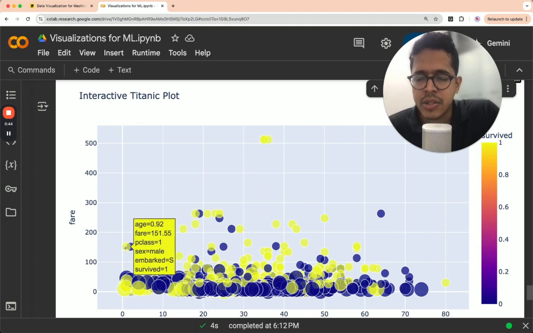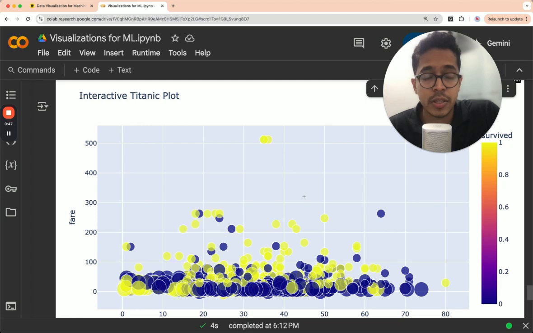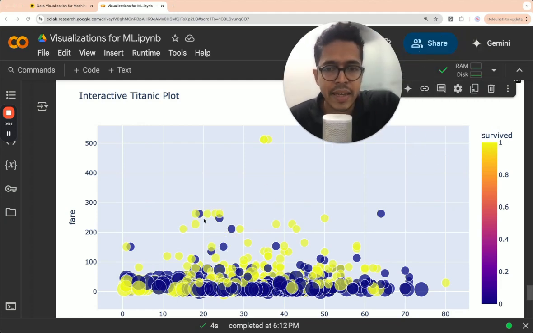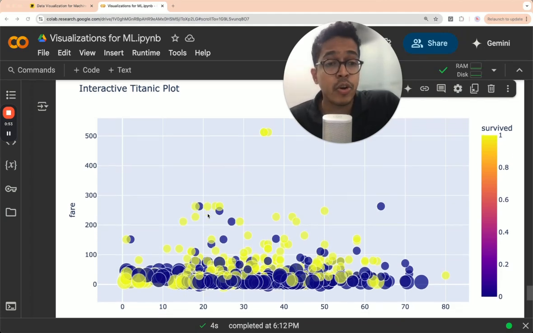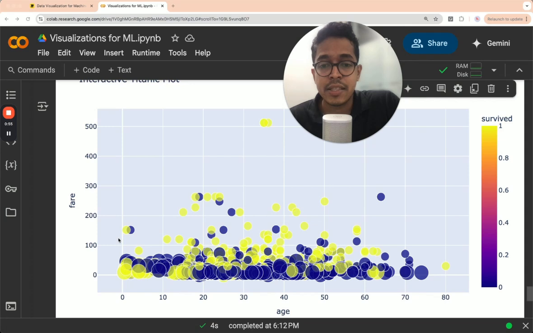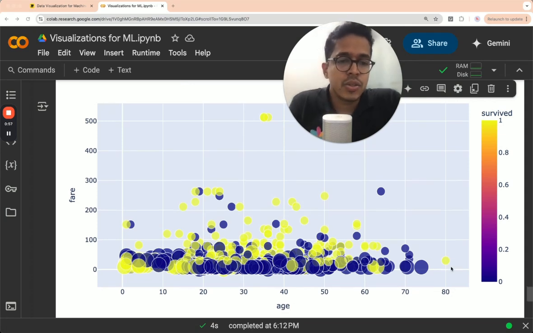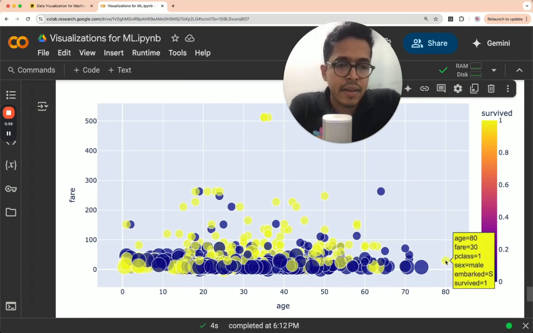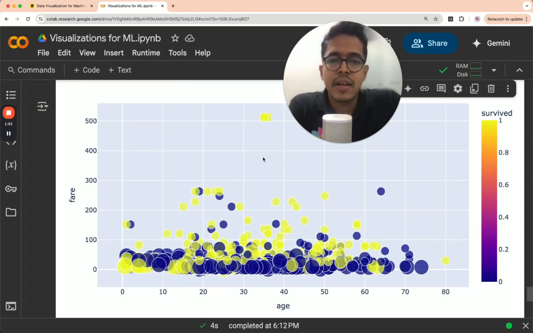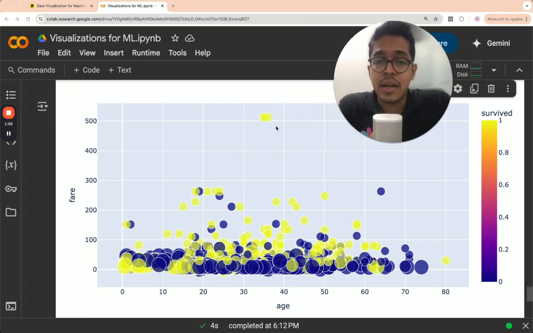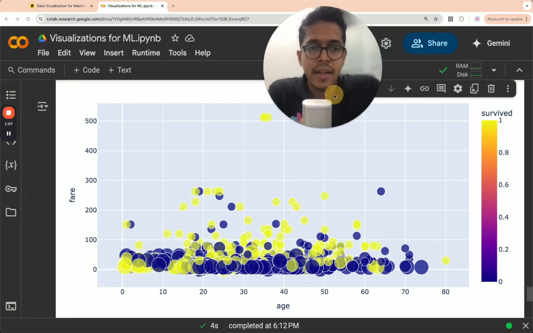When I hover, it shows whether this person survived or not. Here 1 means yellow color, so all these yellow dots correspond to people who survived. The y-axis is fare, the x-axis is age. So this old person did survive. This old person did not survive. This person who paid so much did survive. I mean, not old, like age 40.